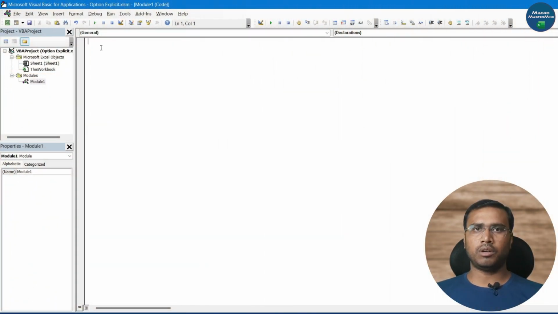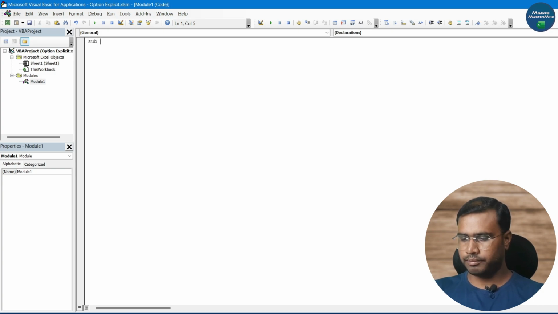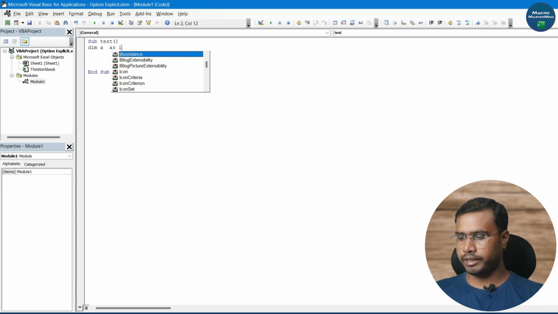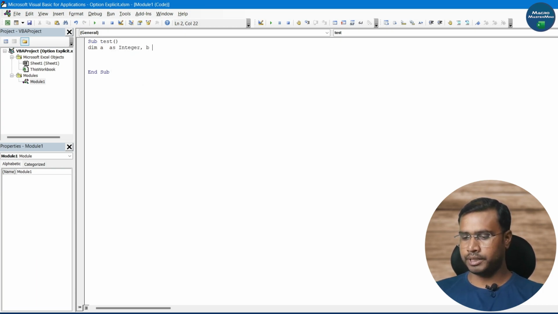So we are on the computer screen now and one module has already been inserted here. First we will insert a sub here. So Sub test. And we will declare two variables here, a and b. So Dim a As Integer, comma, b As Integer. We can declare multiple variables this way, separated by commas. Okay. So we will assign some values to the variables now. a equals 10 and b equals 15.